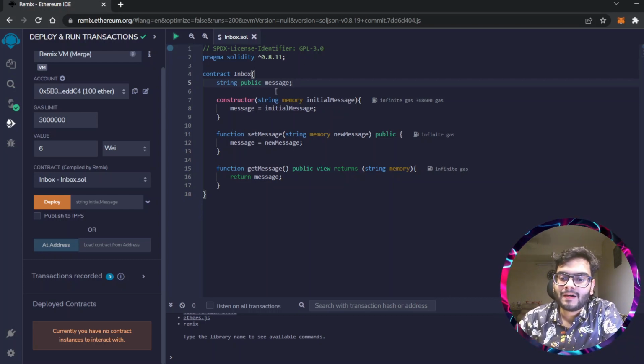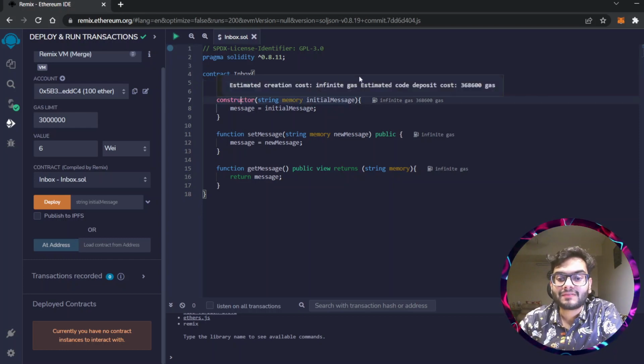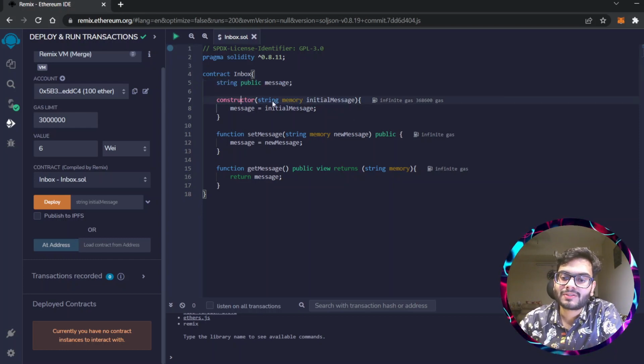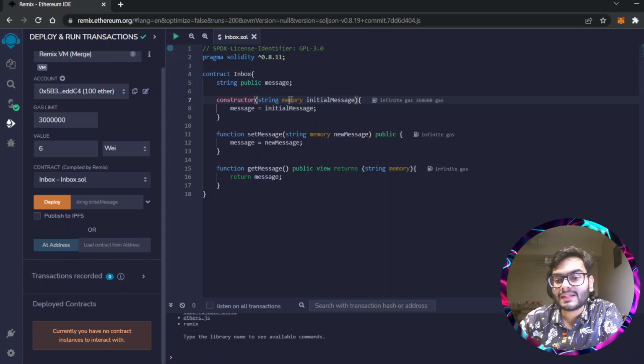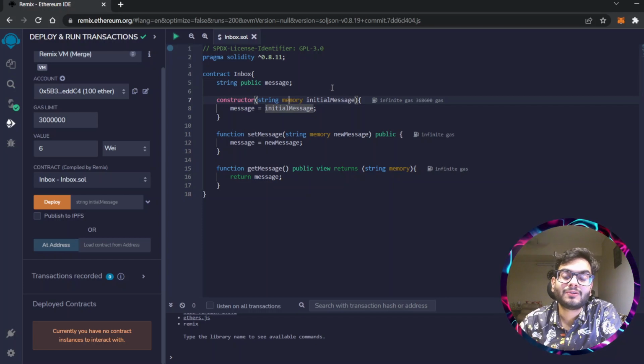Okay. Then we have defined a constructor of this class, very basic stuff. And then we also define a parameter that this constructor would be taking. Now, this is something new that is only specific to Solidity. This keyword is called memory.